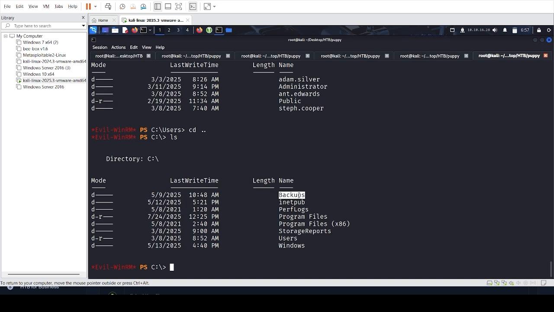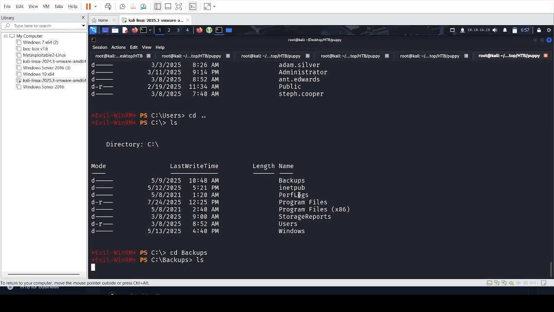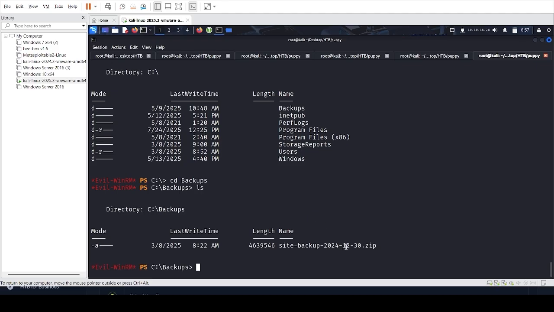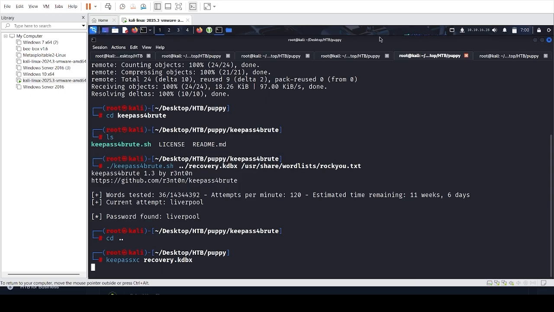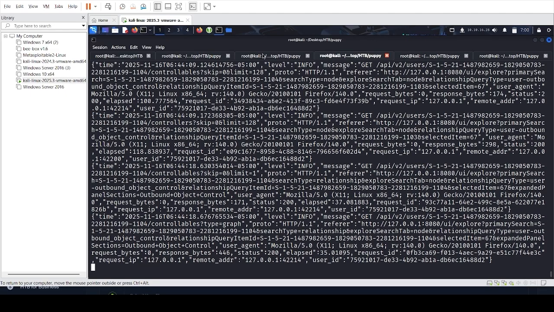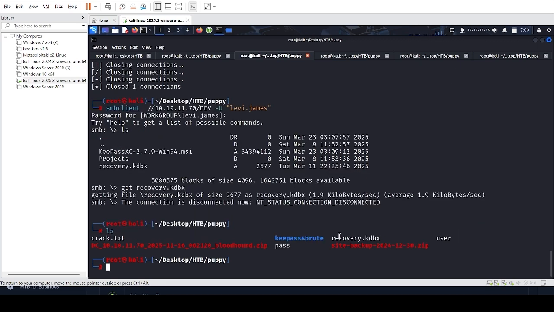Here we got one backup folder. Let's check that. So there is a backup zip file. Let's download this file to our system. Okay, the file is downloaded to our Kali. Let's check that file. So here is the file. Let's try to unzip.